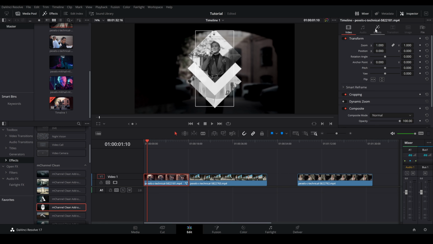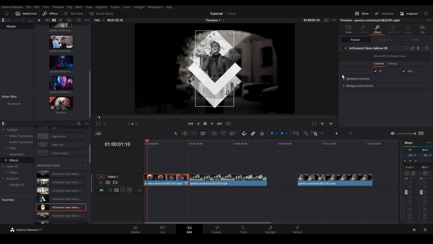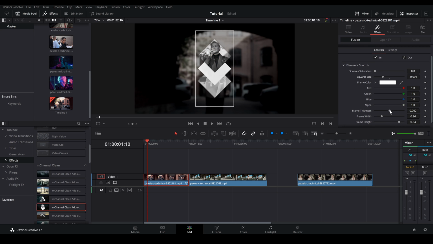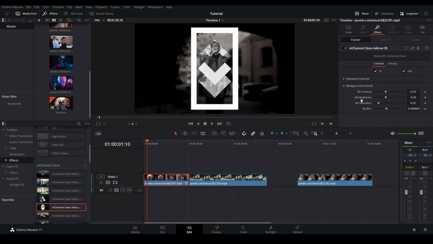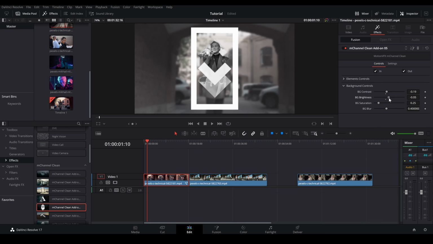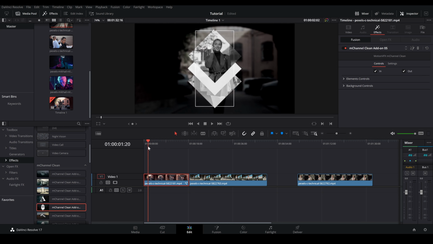And we can also go over to our effects and we can control the elements. We can control the saturation, square sizes, frame thickness, and then background controls. We can adjust the contrast and the brightness and saturation, of course, and the background blur. We can also check in the in and out points. So if you have these checked, these will animate the in and out points.